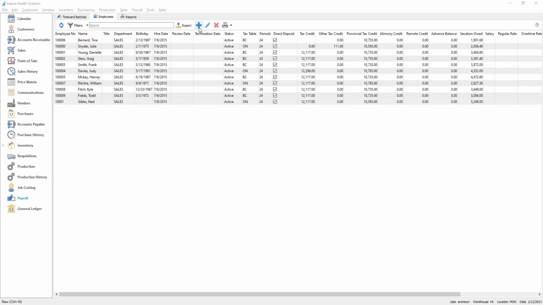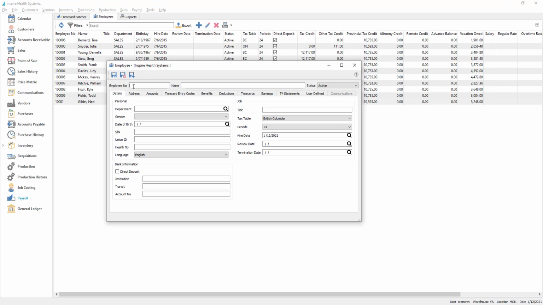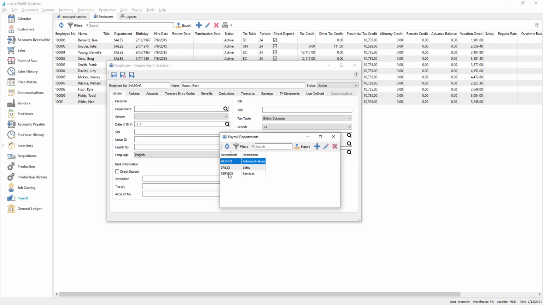Okay, so adding a new employee, you would come into payroll, then go on to the employees tab, hit the add. So here you can give them a number or an alphanumeric code. So you can basically just put in a person's first name, last name if you want. Mason R. Okay, department you would choose, so which department they work in. And I'm going to choose service.